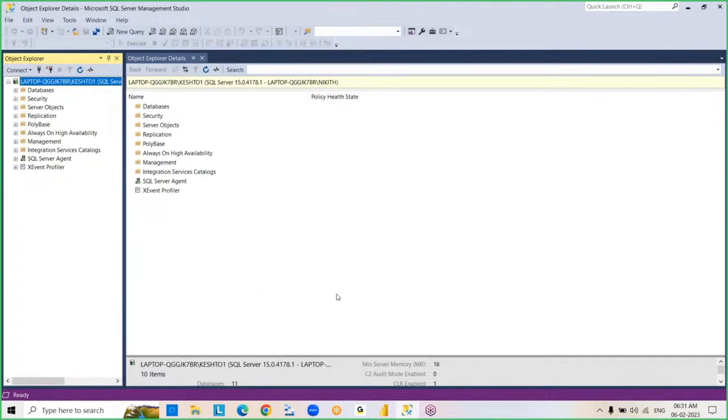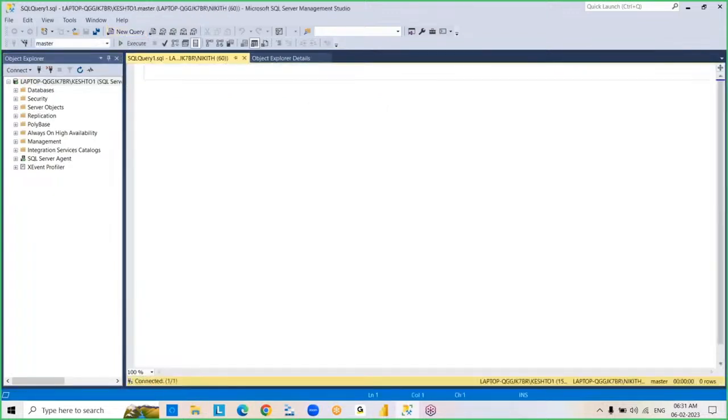So this is the Management Studio environment. But here we are going to work with the commands, queries, right? And for that, you can see the new query window here. See, we connected to the query window.